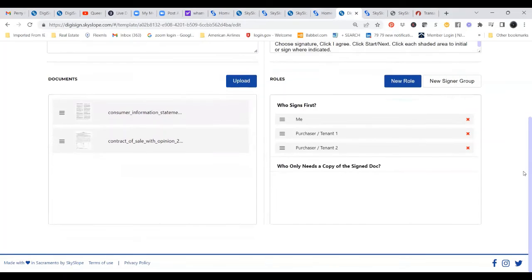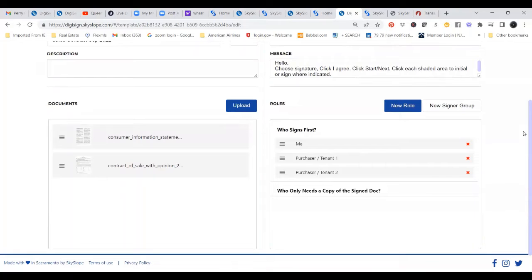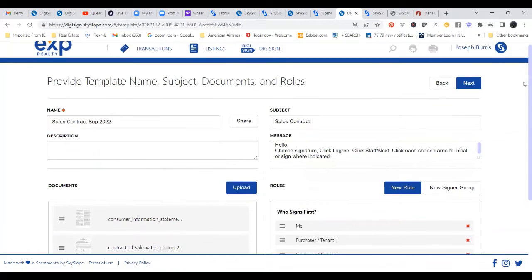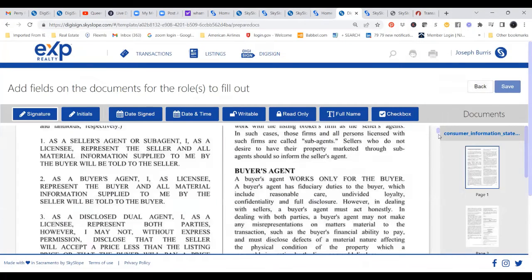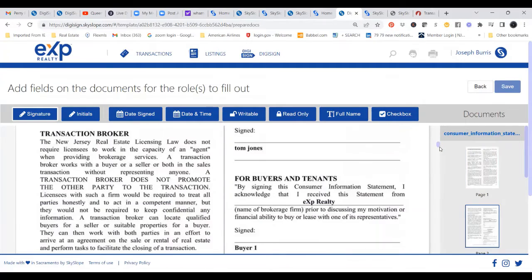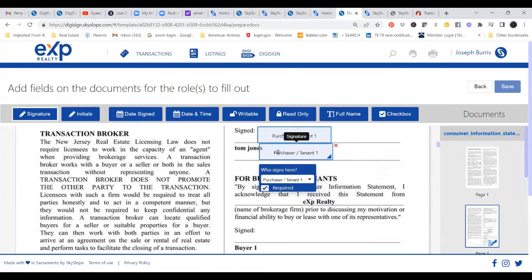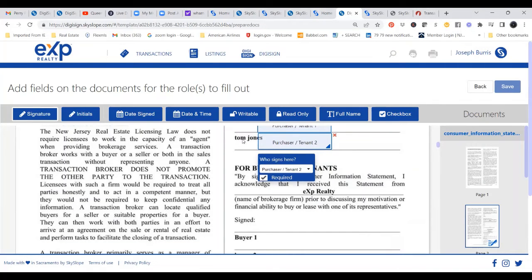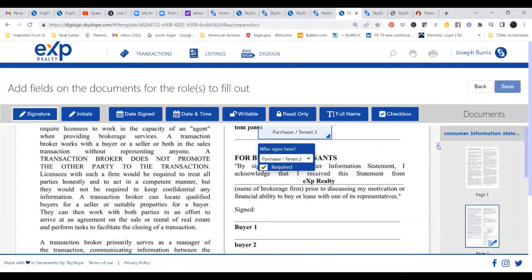Consumer information statement, sales contract. So that's all done. And that's all I'm going to upload for now. So I'm going to hit next. So here's the CIS. So I'm going to have the buyers sign, purchaser 1, purchaser 2. Obviously, you want to make sure that you don't have other clients' names in this document, so upload a blank one.